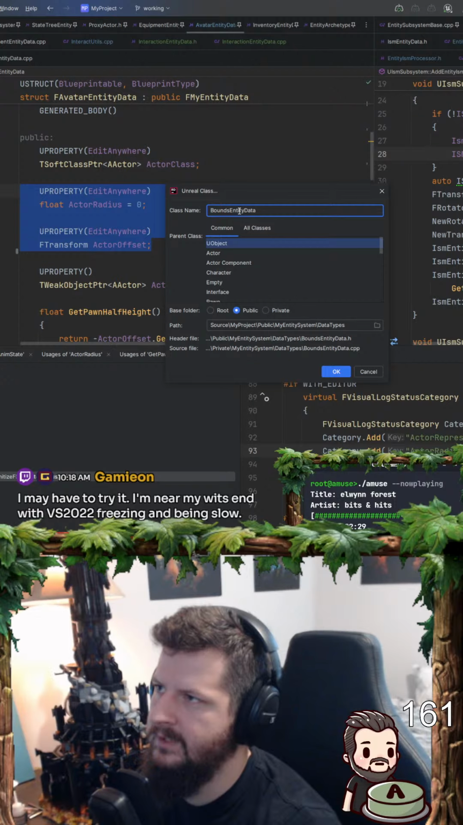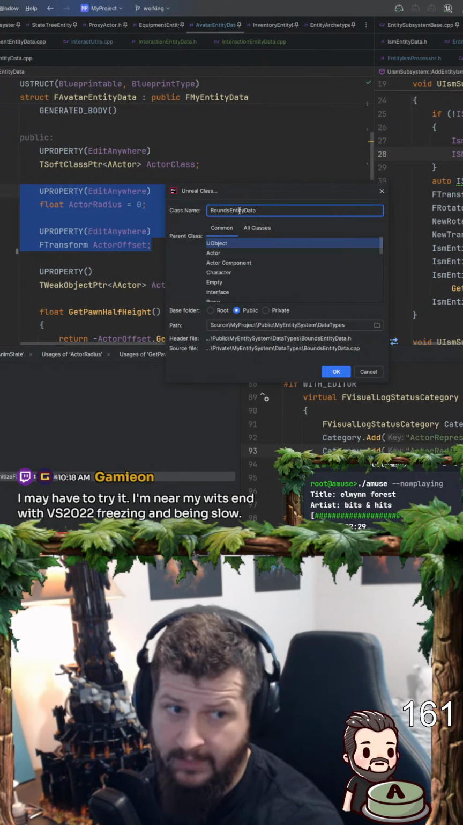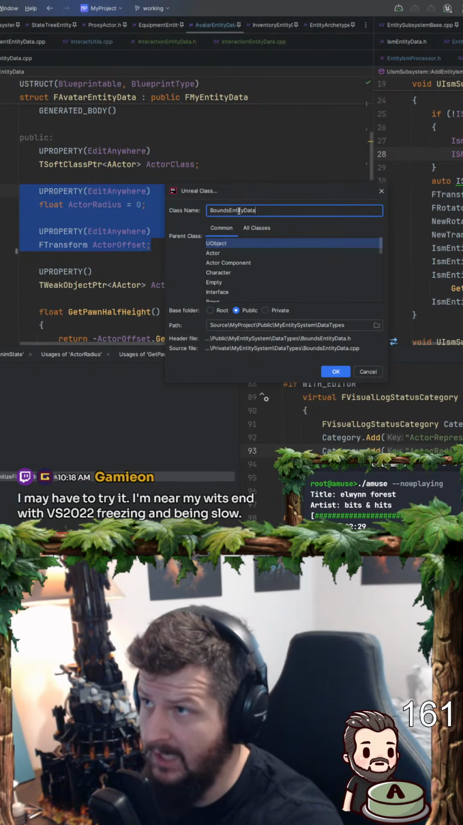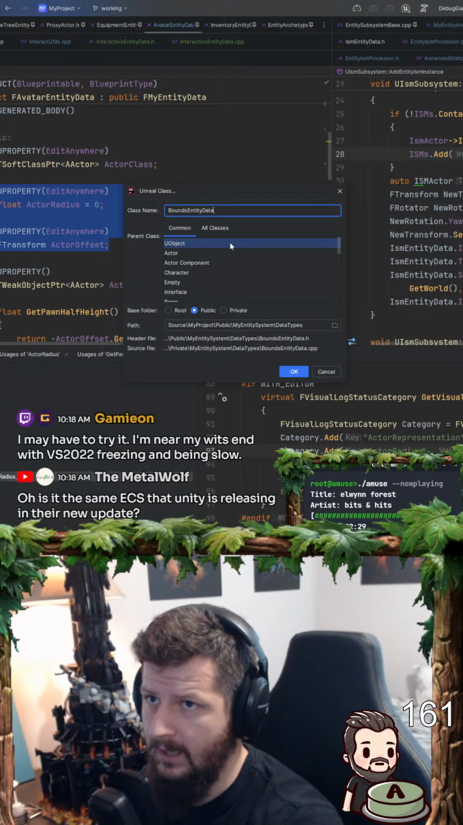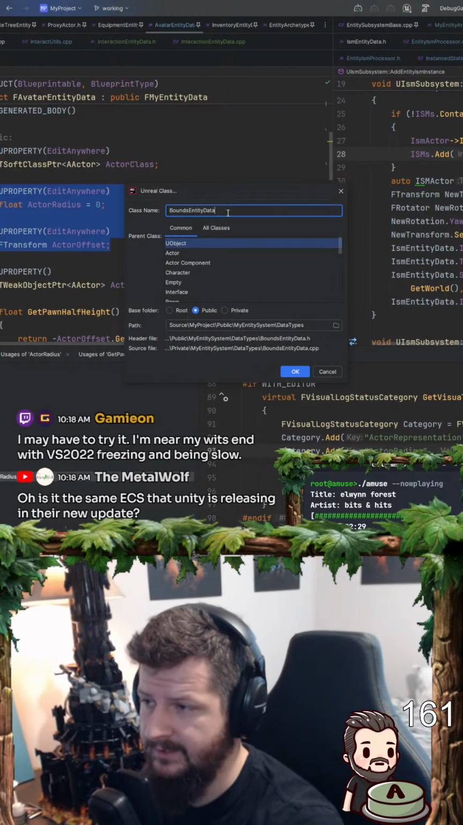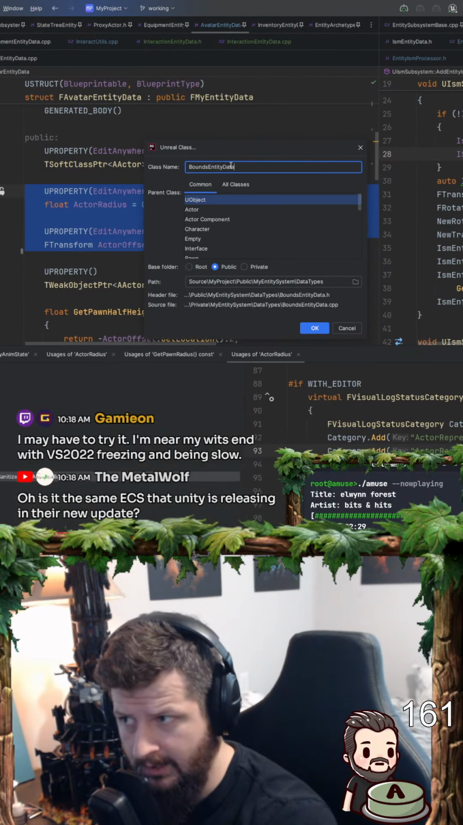I'm near my wits' end with VS 2022, freezing and being slow. Oh yeah, dude. Rider's, by the way, free for non-commercial use. If you're doing game dev in Unity or Unreal, you're going to wish you'd switched sooner. Oh, is it the same ECS that Unity is releasing in their new update? No, this is an ECS I'm making in Unreal Engine.